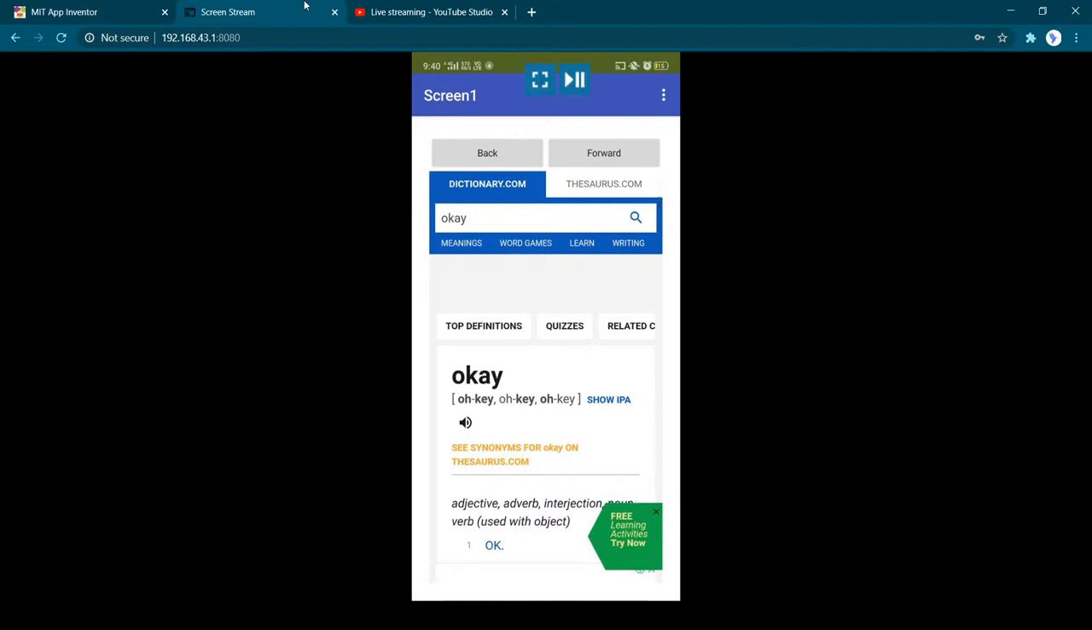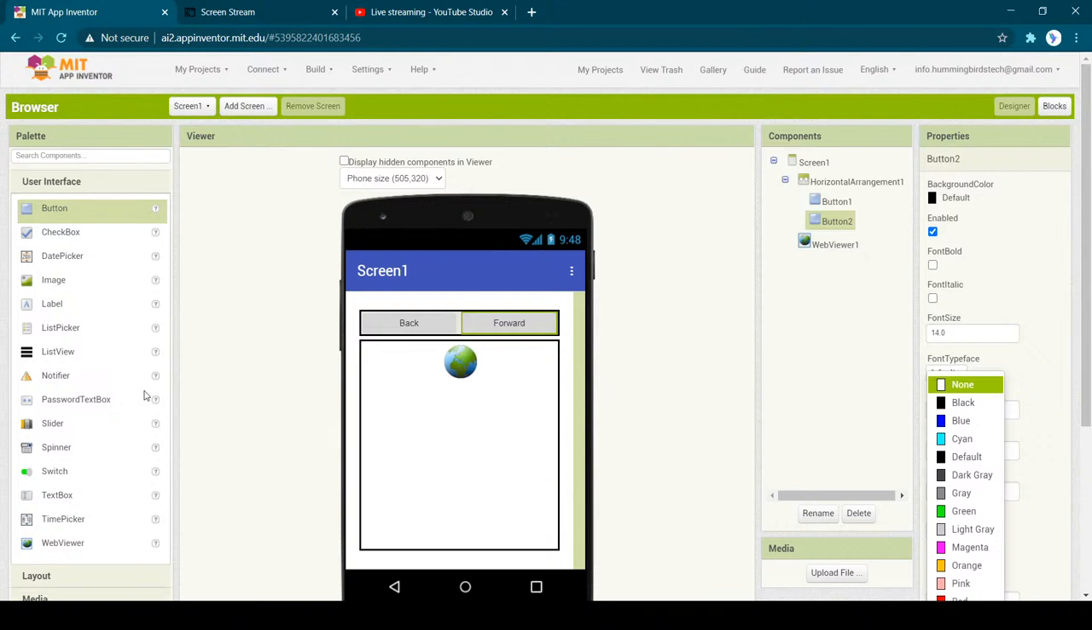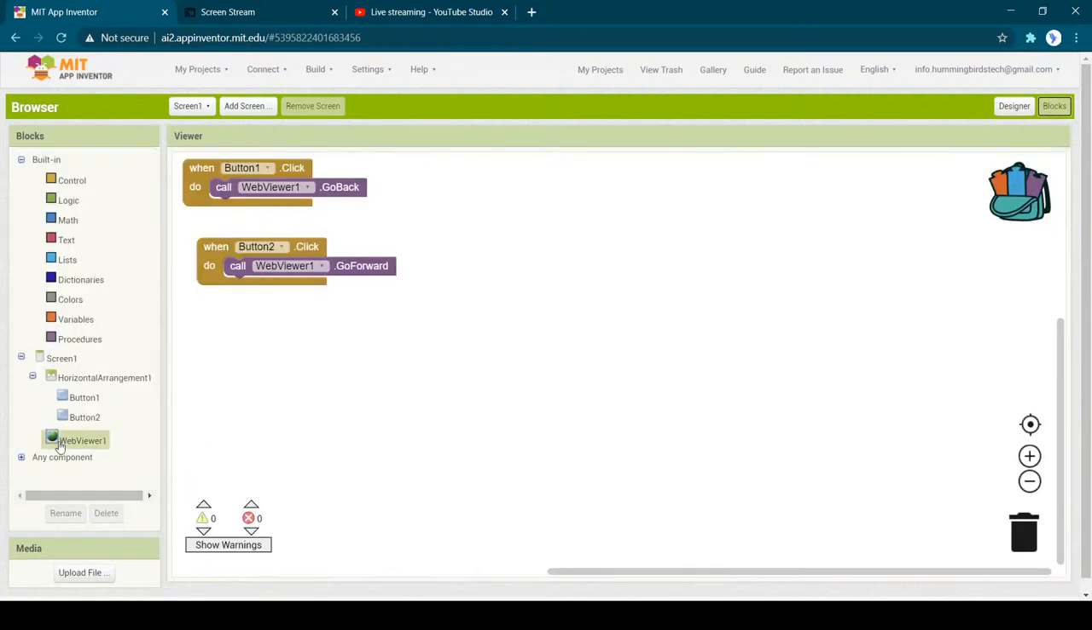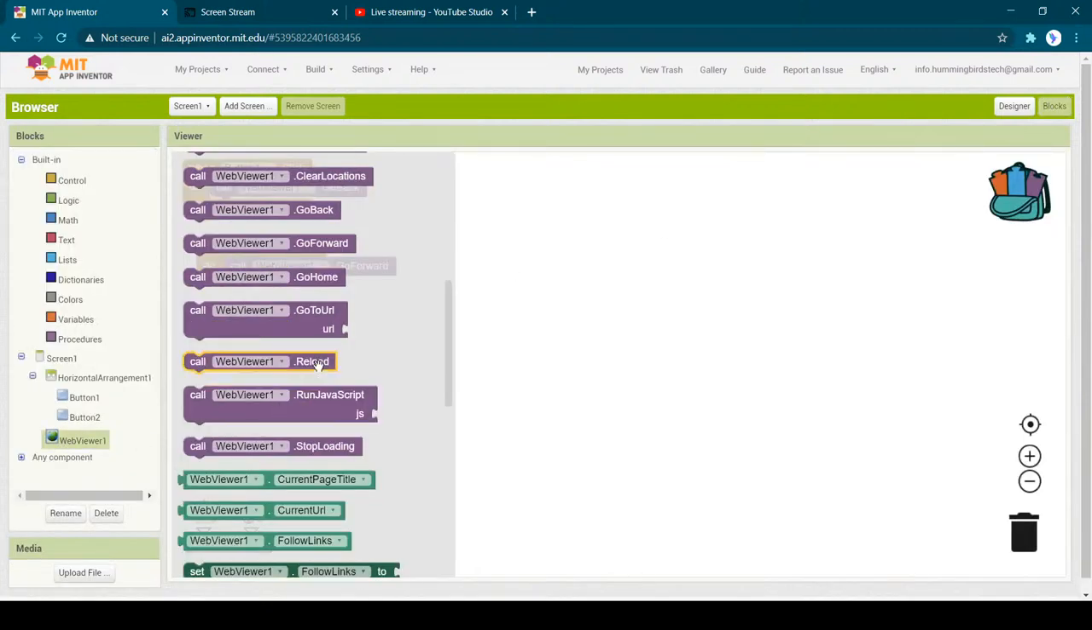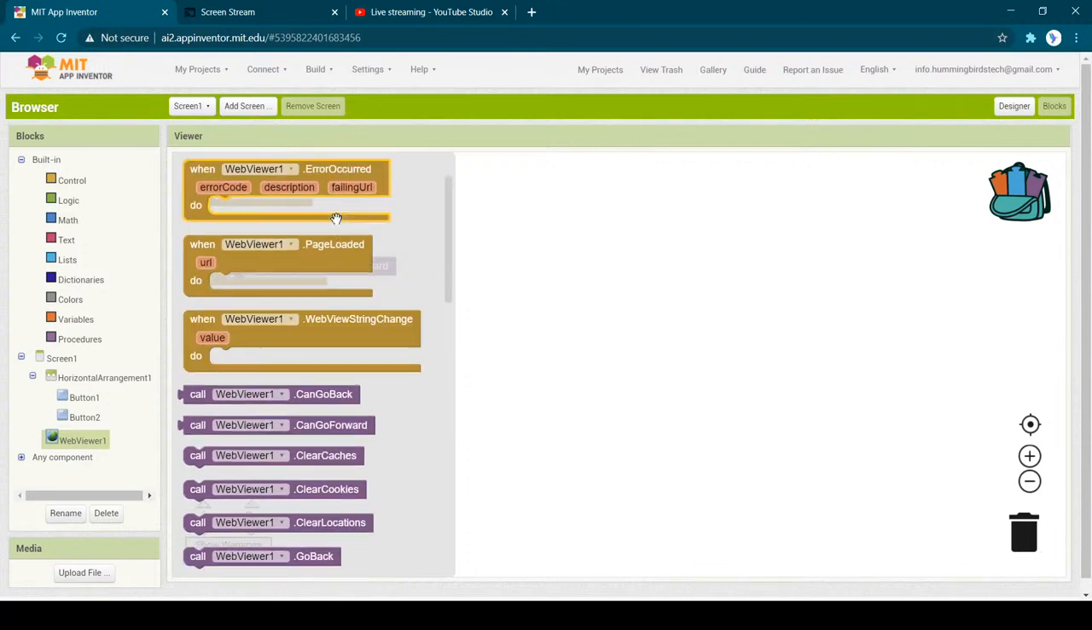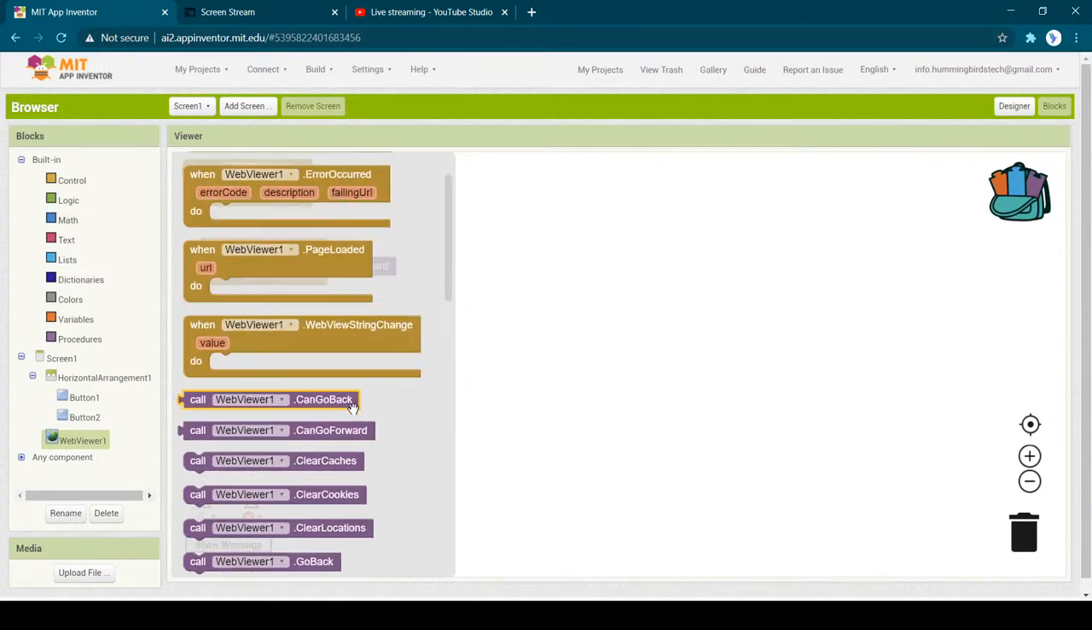So with this method, you can also add many more that you have in the blocks. If you go to the blocks, you have many methods. You can create a very good browser using this with your own name. If you go to the web viewer, you have many methods, like one to reload, and you can have icons, so if you press one it'll take you to YouTube, if you press another it'll take you to a URL, Google, whatsoever it is. You have GoHome, GoForward, GoBack, you also have getting the location, you also have PageLoaded and so on.